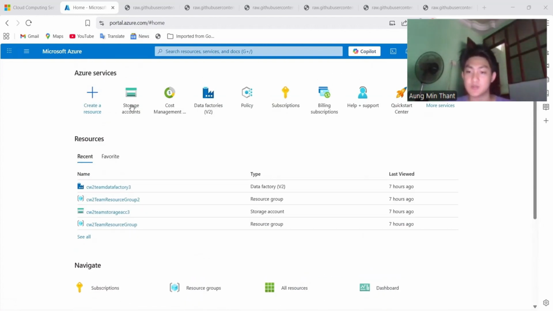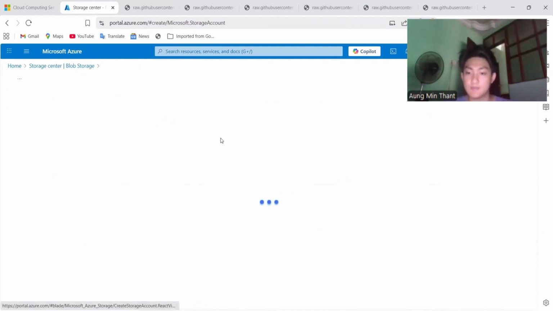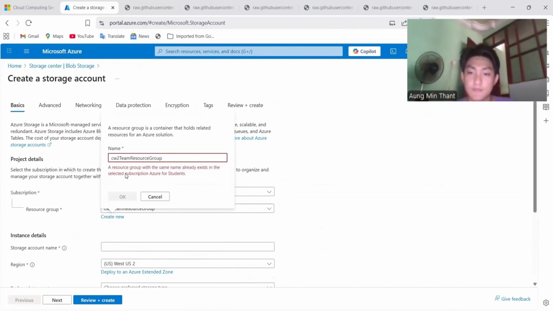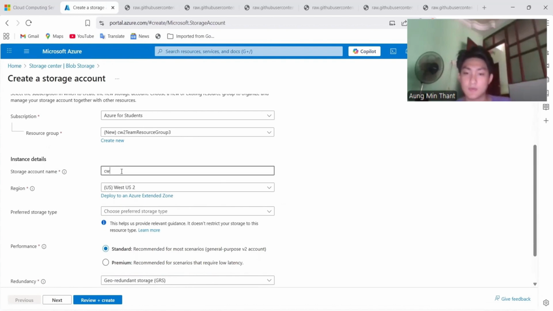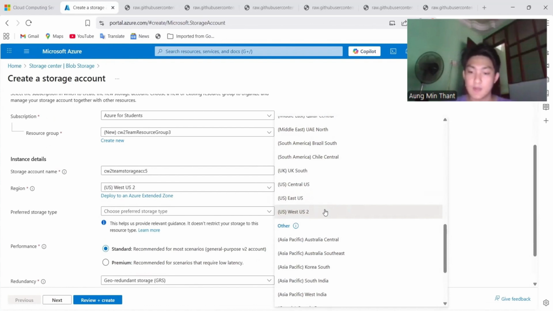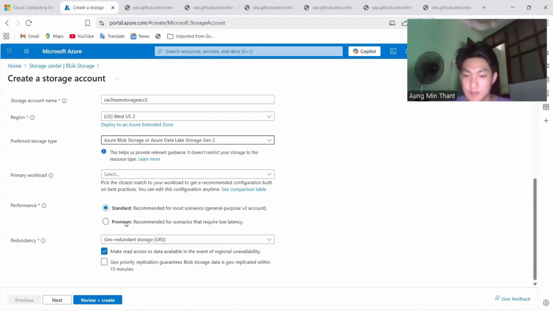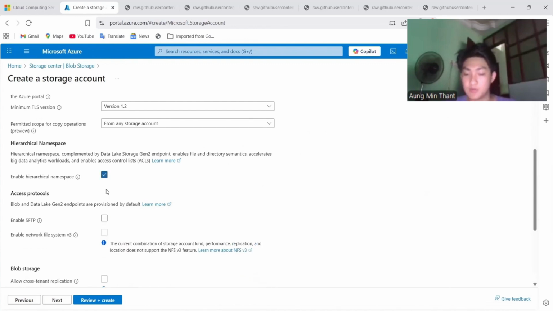First, I need to provision a storage account. I'm selecting a new resource group, and I am naming the storage account. I'll set the region to West US2 to keep my resources geographically close. I'll leave the redundancy and other settings as default for this assignment. I'm reviewing settings now and clicking create to deploy the resource.